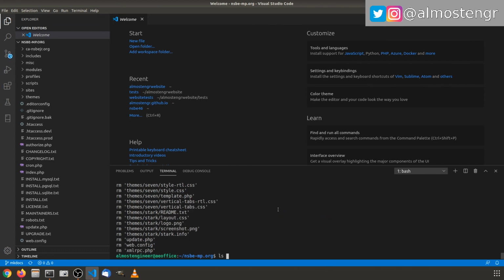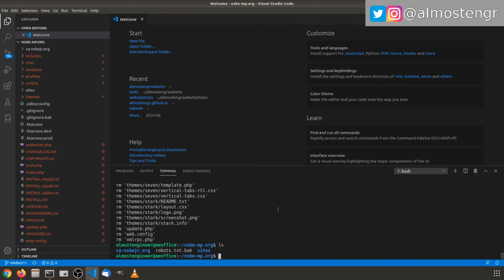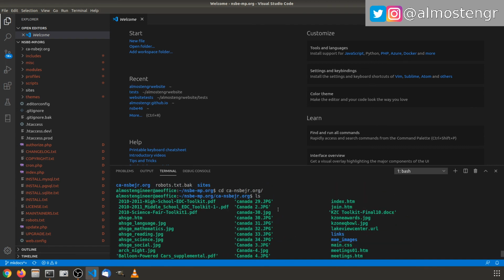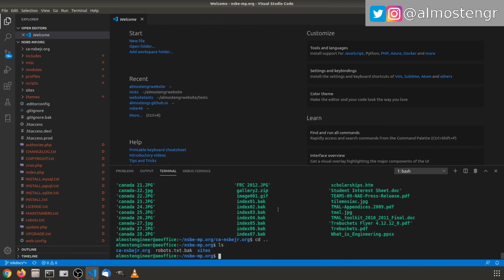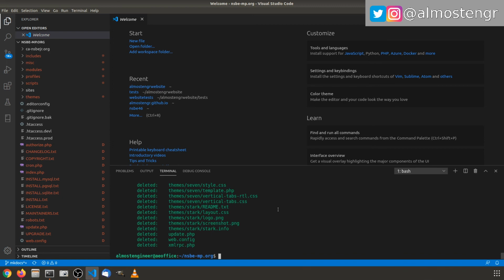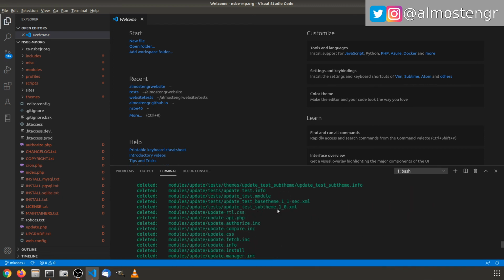All right, now if I do ls, I have the CA NSBE Junior directory, which I am not sure what is in. So let me take a peek at that. Okay, so that has a bunch of files that I think I may need to keep. So I'm not going to remove that right away. All right, now I can move my robots.txt file back to its original file name. And we do git status, and you'll see there are a lot of files here. I'm actually going to, let me go ahead and open this in the actual terminal window.